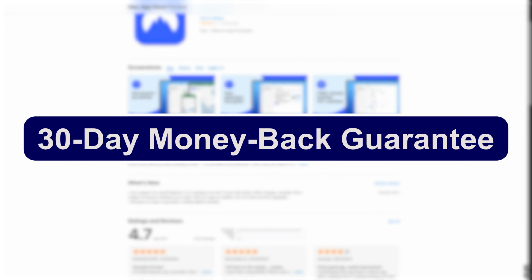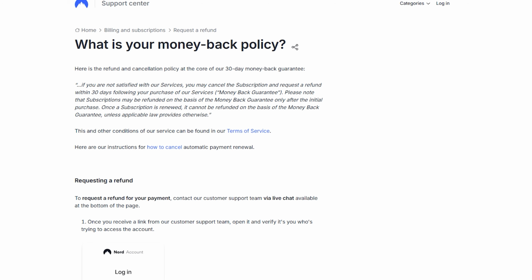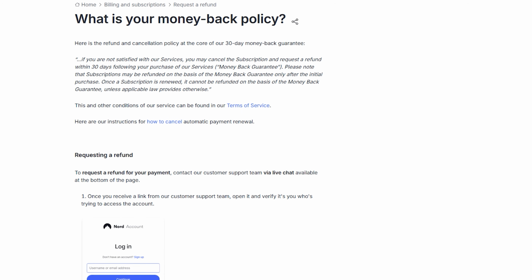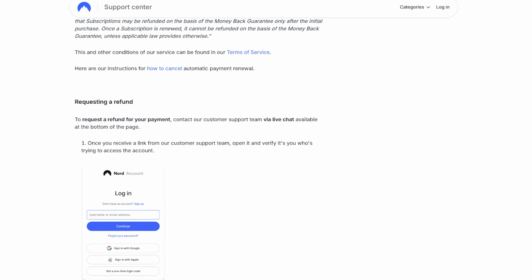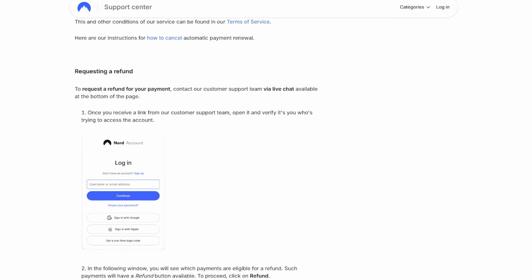Method B, 30-day money-back guarantee. It's most flexible. If the mobile trial isn't available to you, use NordVPN's 30-day money-back guarantee. Pay upfront, test everything for 30 days, then request a refund if you are not satisfied.